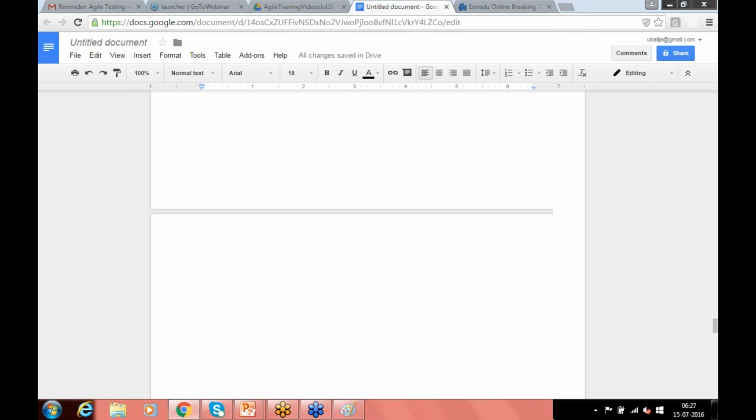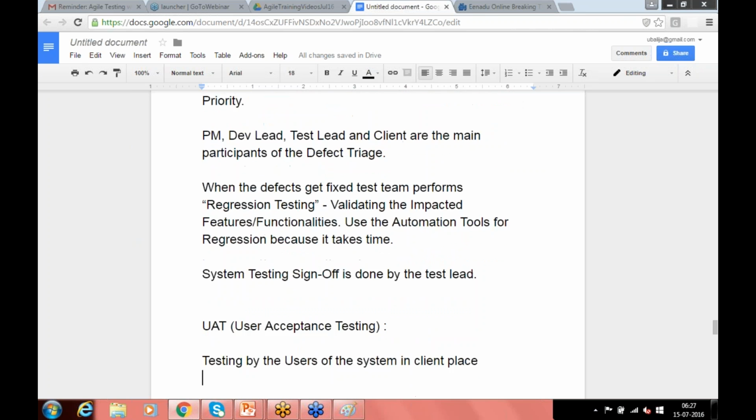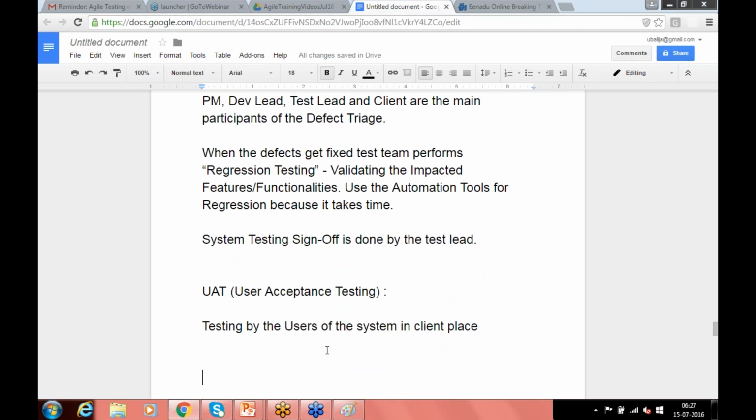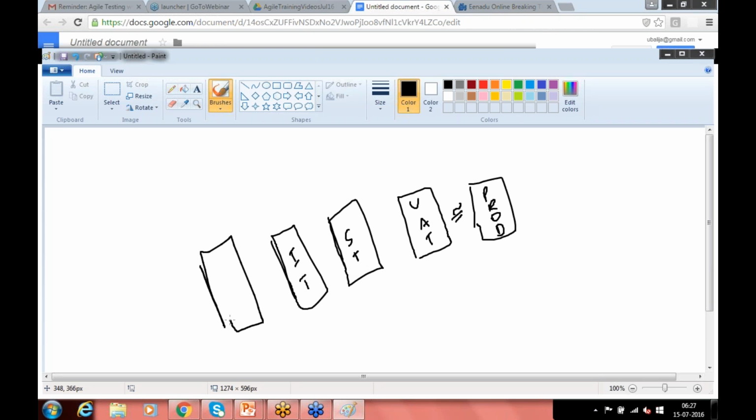Okay, so that's very important, and it is going to be taken care of whether it is waterfall or agile, doesn't matter. So testing by the users of the system in the client place. I was talking about the different environments. So you have production, you have UAT, and before that we will have a system testing environment. Before that you will have an integration testing environment, and before that you will have the actual development environment. So there will be different environments.